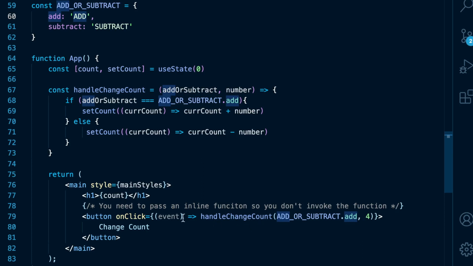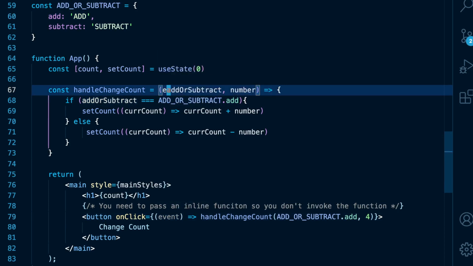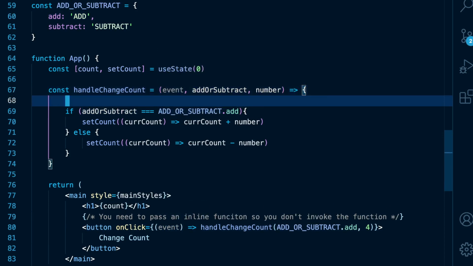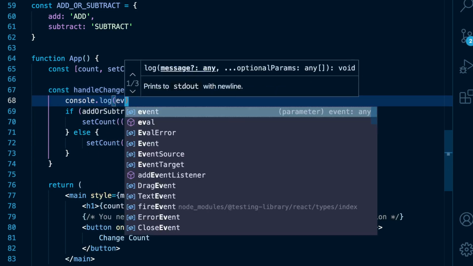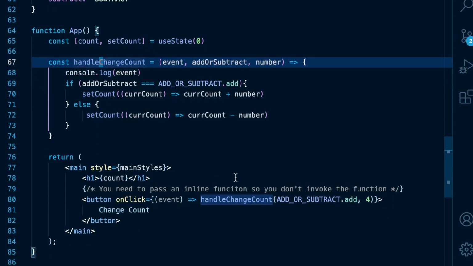And notice here, it still passes the event into this inline function. So if I wanted to use the event in this function here, I definitely still could. And let's just go ahead and still console log the event here like we were normally doing.